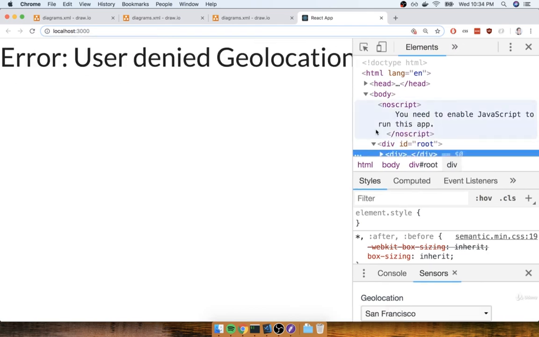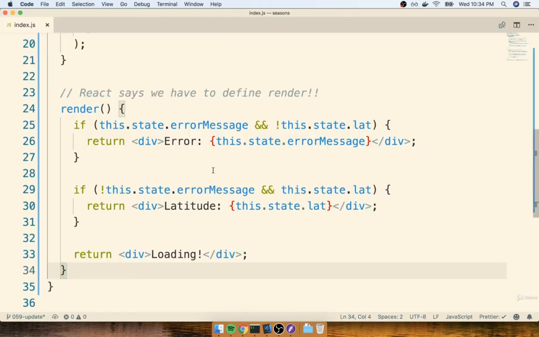Okay, so that's pretty much it. So now we have a better idea of how to do conditional rendering. And like I said, this is something we're going to practice many, many times throughout this course. All right, so let's take a quick pause right here. We'll continue in the next section, and we'll continue working on our app.